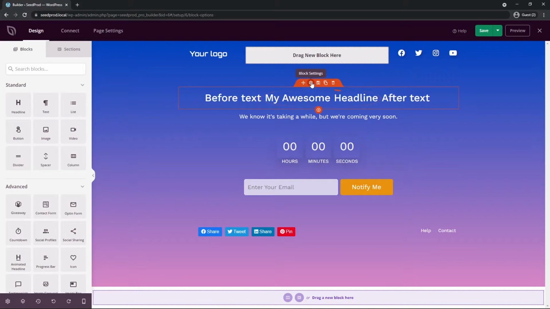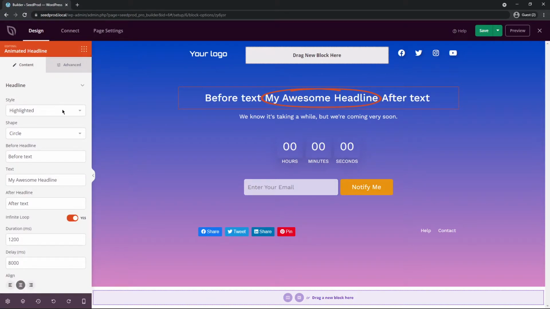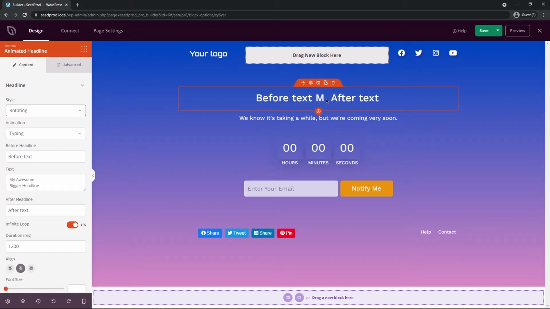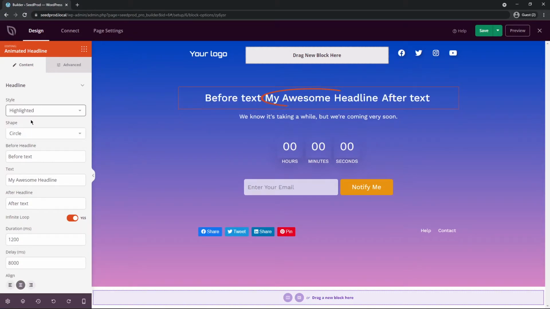Let's click on the block settings. And on the left-hand side, we have the options for the style. So we have highlighted or rotating. So you can see that the text is typed in here. I'm going to put this back to highlighted for this example. And you can change the different options for that specific one.